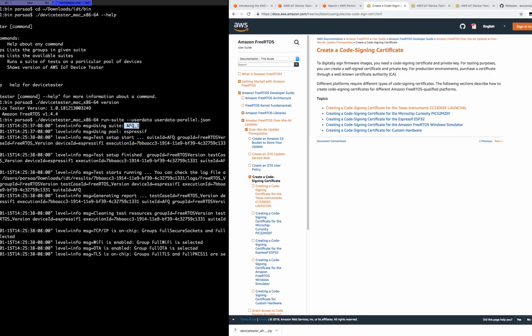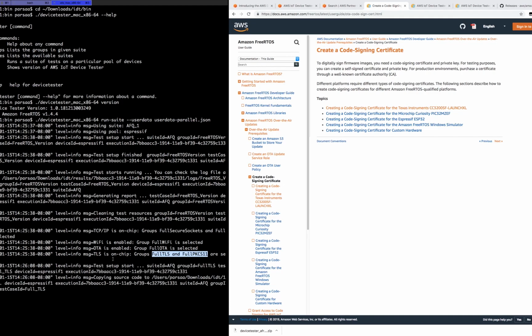It's running this suite against this pool, the only pool that we have. And because I have only one device, it's going to run it sequentially. Based on the information that I provided, I said yes to TCP, Wi-Fi, OTA, and TLS. So it's going to run these test groups, full Wi-Fi, full OTA, and full TLS and PKCS11 on my device. This test will take about an hour if you are running it on one device only.